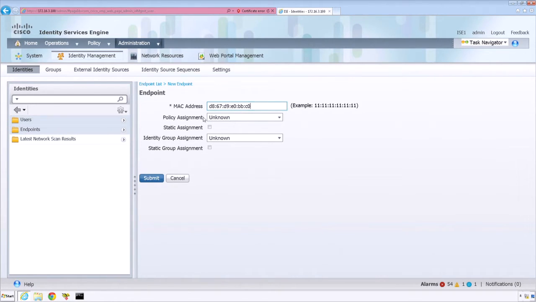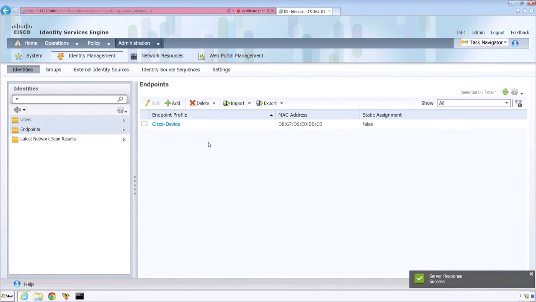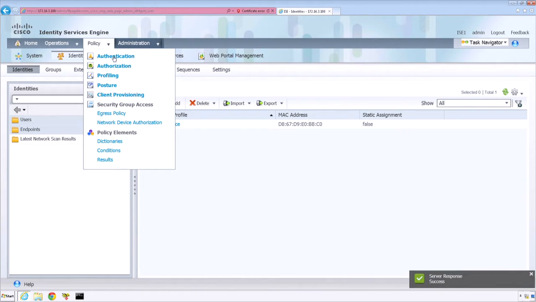I'm not yet concerned at this moment with the policy assignment or the identity group assignments. These are used for profiling, which we're going to talk about in a later topic. So I'm going to say just submit for the moment. And then we'll go to policy, authentication.